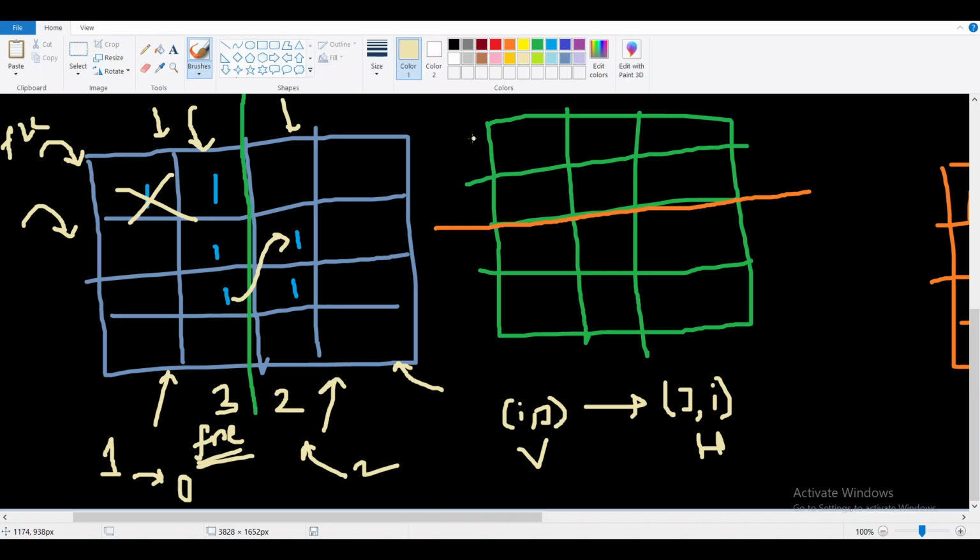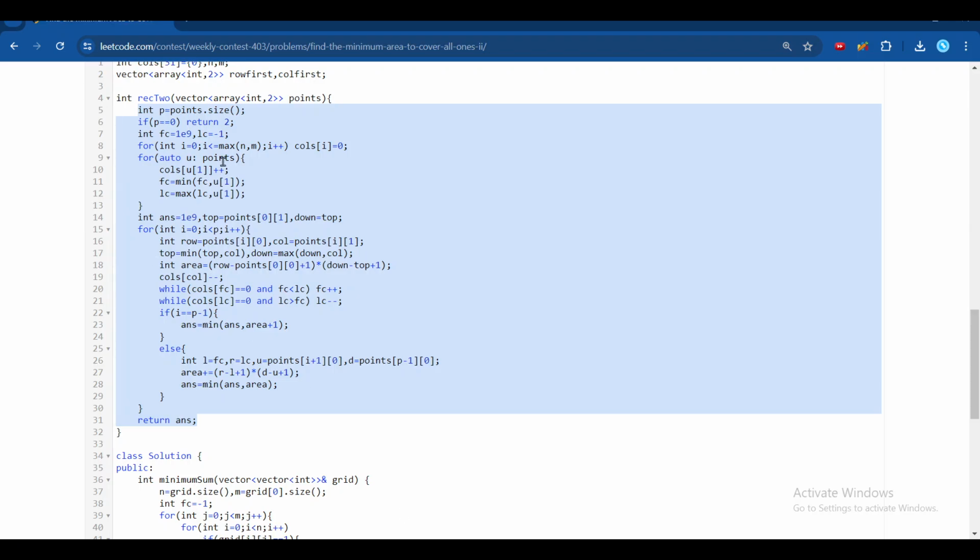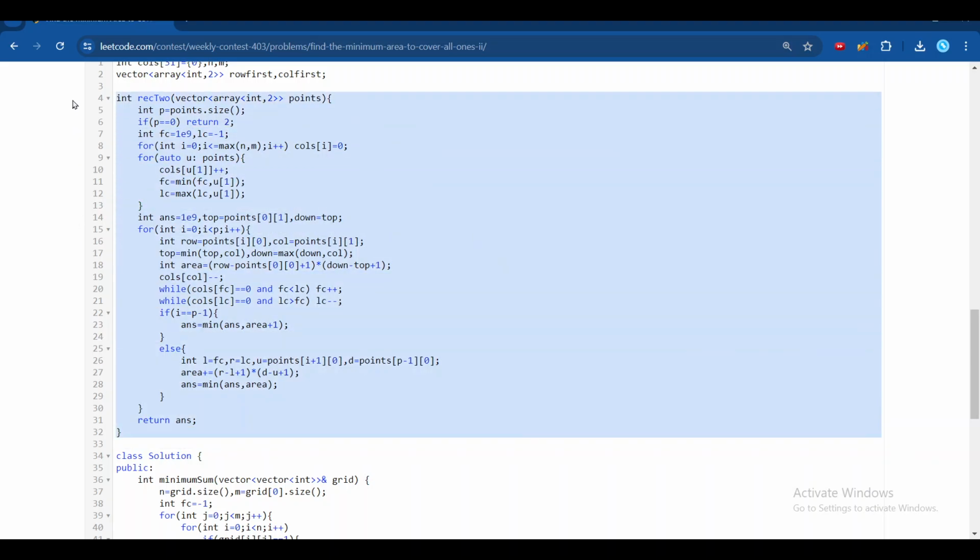For the vertical split, we have to find the row count instead of column count. We have to find the row count. Okay. Now you can rewatch this part. You will understand what I am trying to say here.